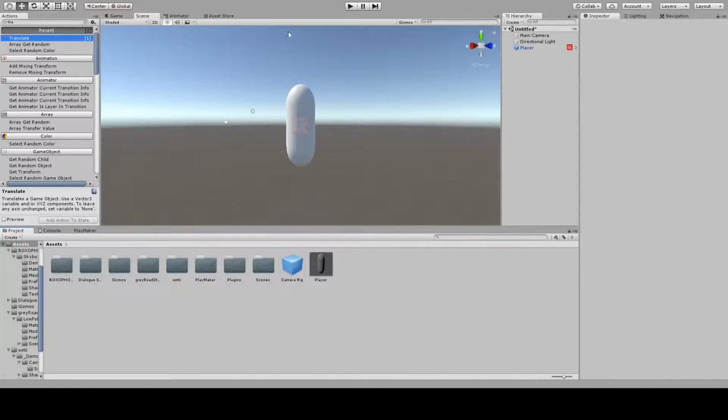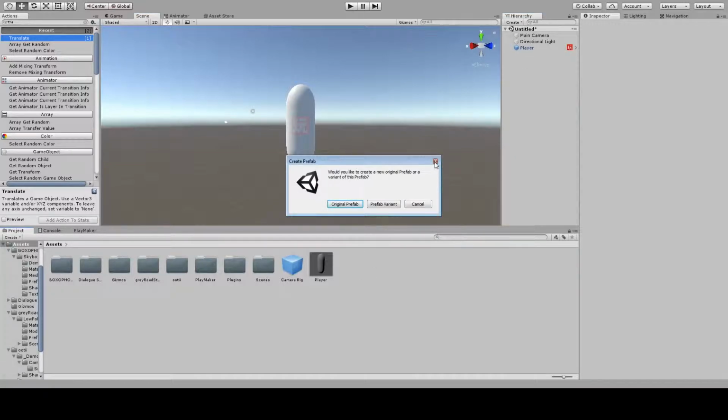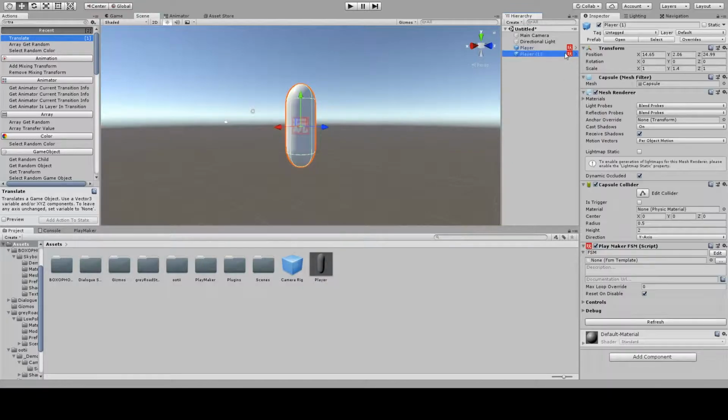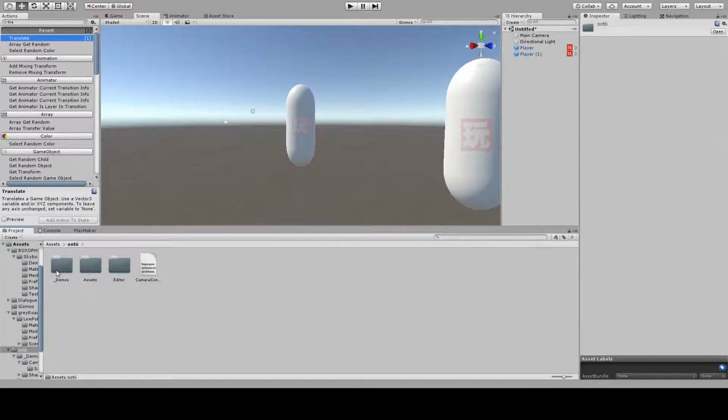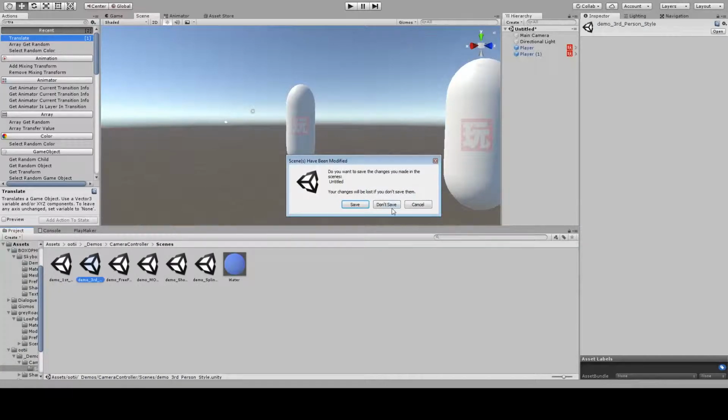So go to the scene that you have, take the player, click and drag down here. It'll make a new prefab for you right here. And then you can just make duplicates of it all over the place, which is great. And it keeps your Playmaker FSM, so you don't have to do any work on that. You already have the input and none of that has to change. So make sure you're in your assets folder, you know, the root. Go to UDI, I like to say that, UDI, demos, camera controller, scenes, third person.